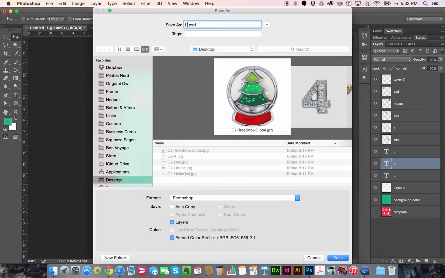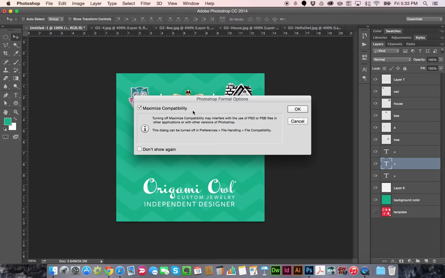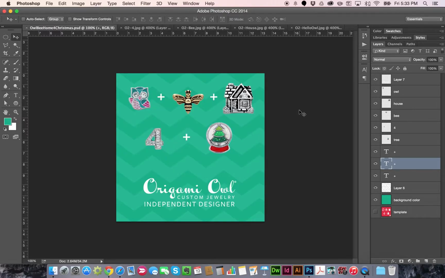So this is going to be Owl+Bee. Oh, you know what? I'll type it this way. Owl+Bee+Home for Christmas. I'll do Xmas. No, you know what? Let's just spell it out. That way when I'm searching, if I'm searching Christmas, it'll come up. And I want to make sure the layers is checked. I want it to save the layers, so then we'll save. And then maximize compatibility. You just ignore that, leave it checked, hit OK.